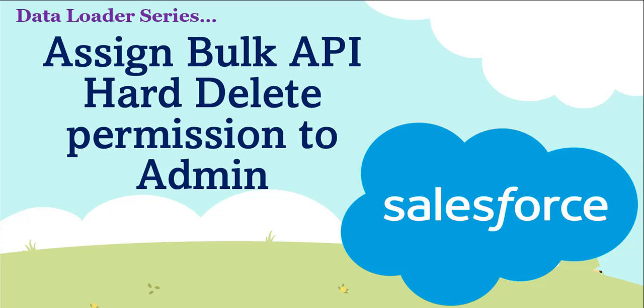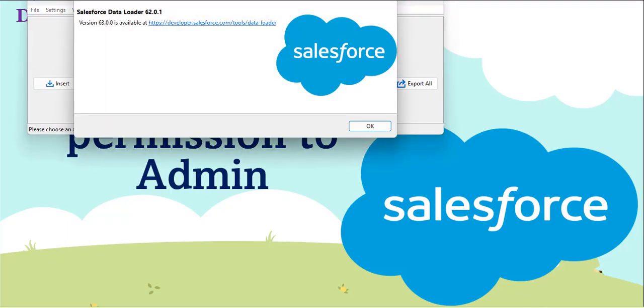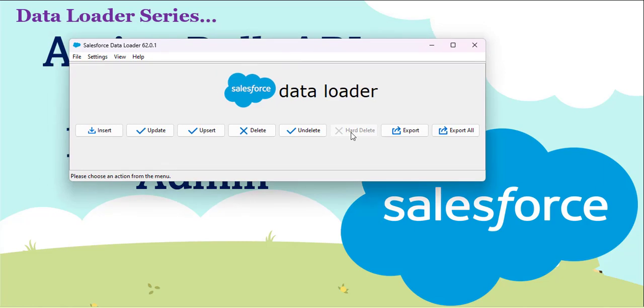So in the data loader series, today we are going to learn how we can assign the Bulk API Hard Delete permission to the Salesforce admin. First, let me show you why we need to assign this permission to the admin. Here I am opening the data loader. Now you can see that the option to perform the hard delete operation is disabled for the Salesforce admin. Which permission do we need to provide so that this hard delete operation will be available for use?